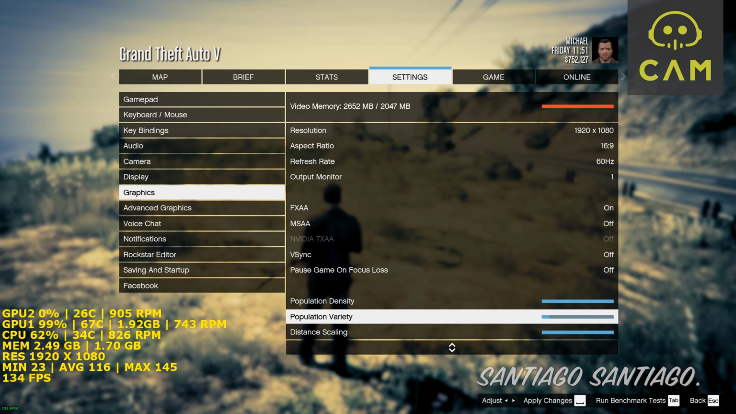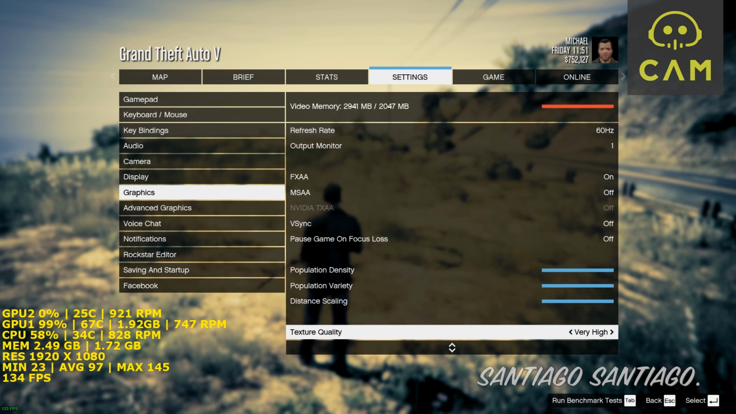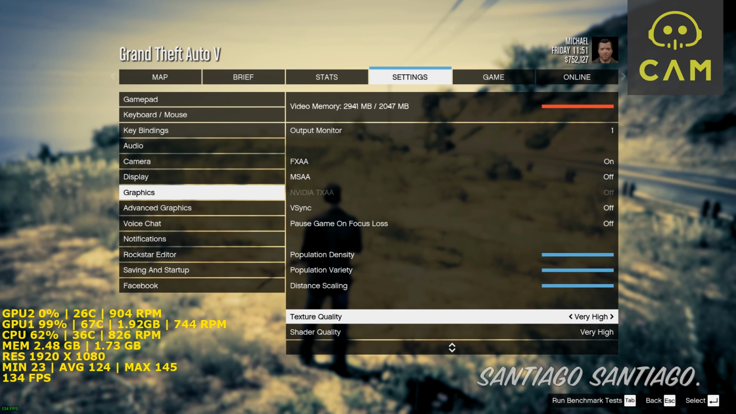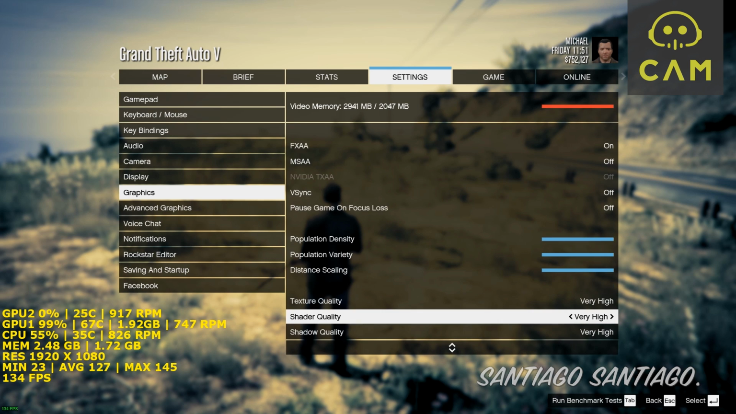Distance scaling, well, this is the draw distance, pretty much what it is. Then texture quality, the quality of the textures. We have normal, high, very high, nothing more than that. Then we have the shader quality, normal, high or very high. It doesn't go any further. If you change this, the game will restart to apply the settings.